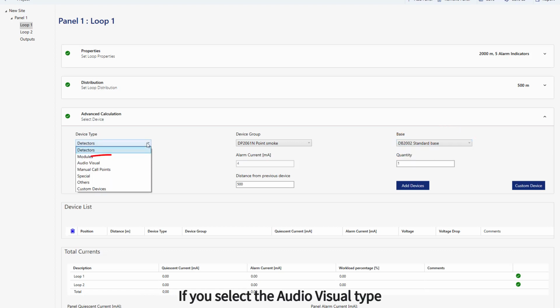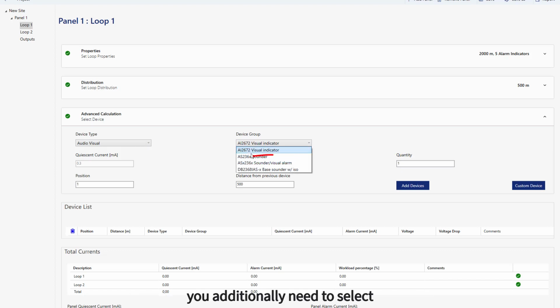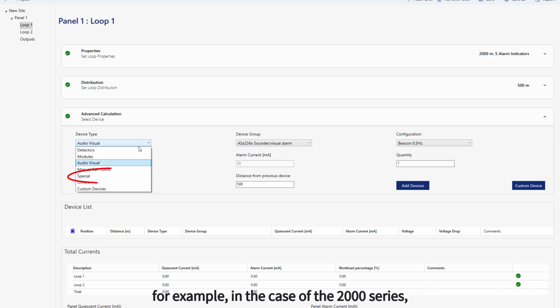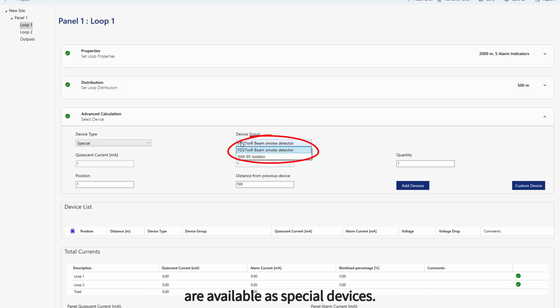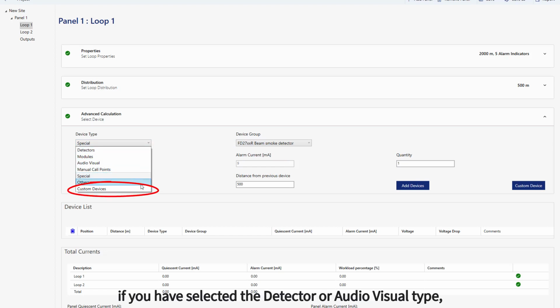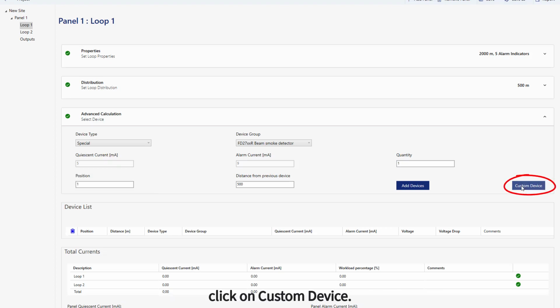If you select the audiovisual type, and want to add a device from the ASX236X family, you additionally need to select whether it is beacon only or sounder with beacon, and the flash rate for each. Some of the devices, for example, in the case of the 2000 series, beam detectors or short-circuit isolators, are available as special devices. For custom devices, if you have selected the detector or audiovisual type, the same rules apply as before. If you want to add your own device, or one that for some reason is not available in the list, click on Custom Device.